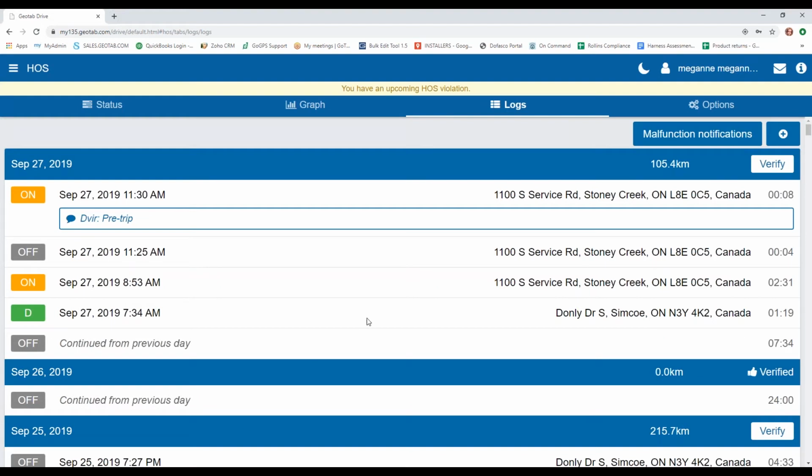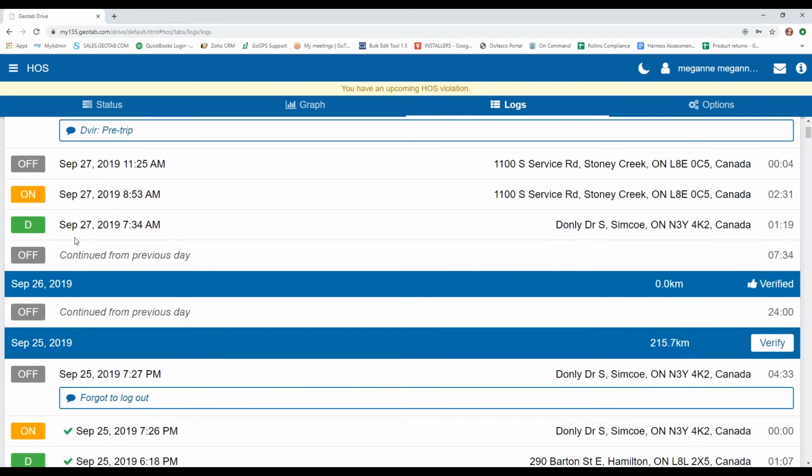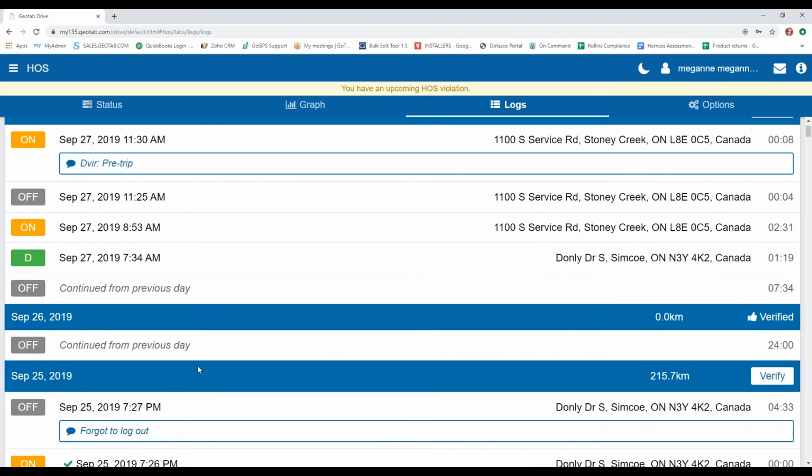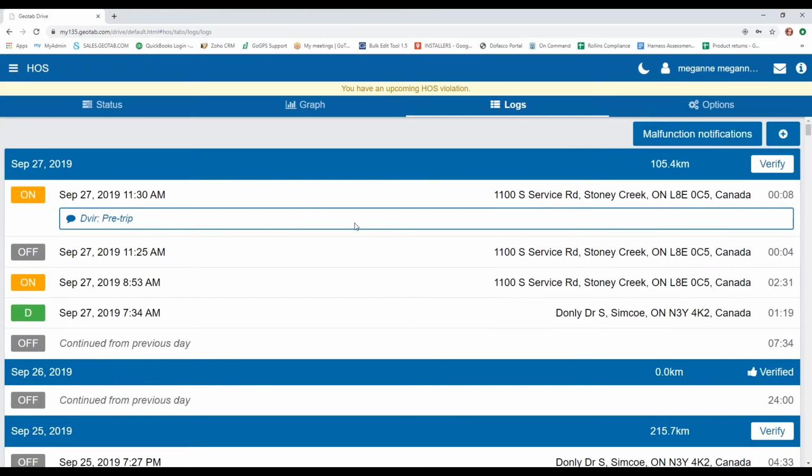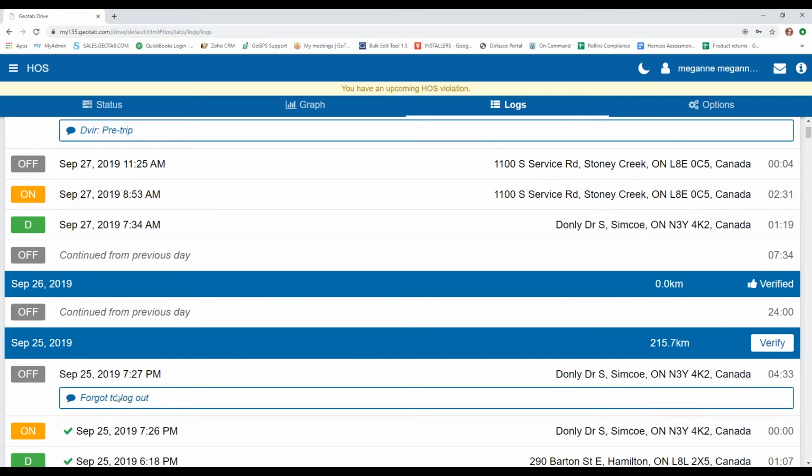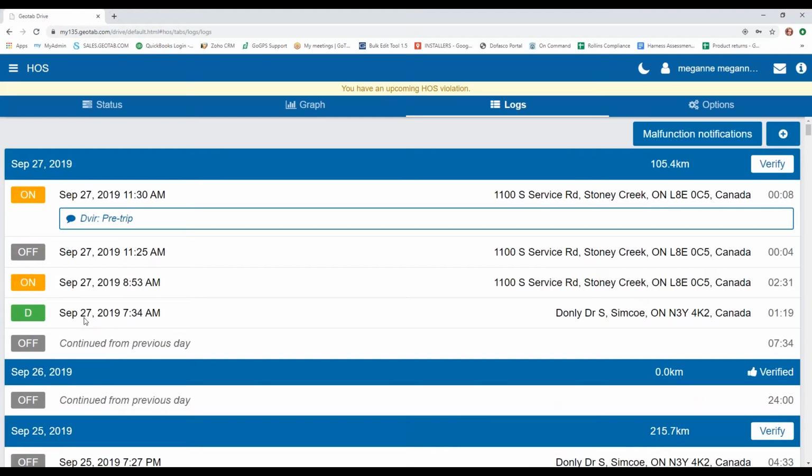And it's going to update your logs. So see how there's no more rules that are being broken now. There's no more violations. I'm not in any kind of situation to have any rules being broken, which is great. So it looks like, as I mentioned, I forgot to log out at 7:26 when I got home. So I added in that log, and then I went back on to drive this morning at 7:34 a.m. and then drove into the office.